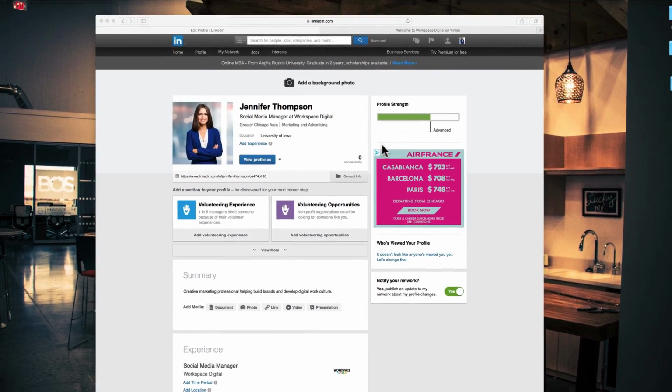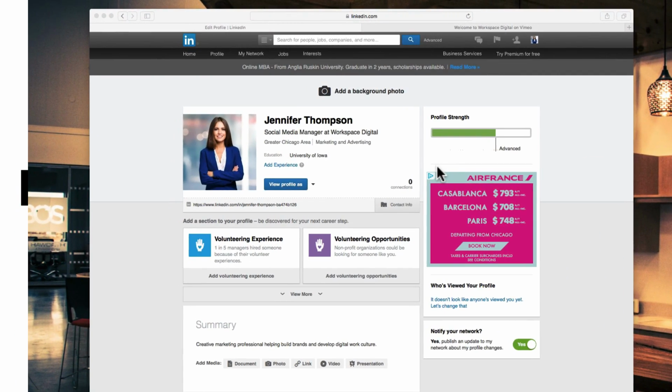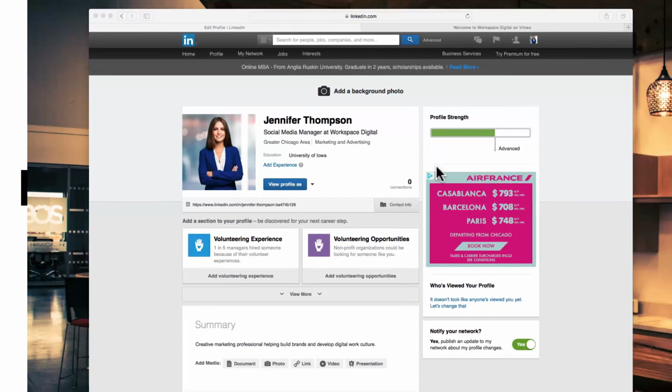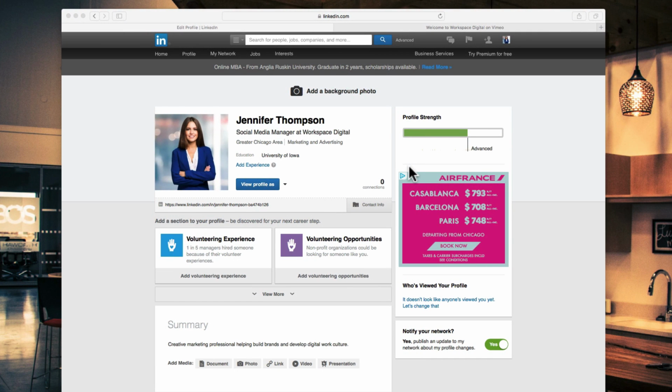Today we're looking at LinkedIn, where our fictitious employee of Workspace Digital, Jennifer Thompson, is going to be updating her profile with a couple tips and tricks that will make it stand out and be more attractive. As far as social media goes, LinkedIn is by far the most professional. So you really want to treat this as your digital resume, your homepage, and your go-to channel for networking and building business relationships in the digital space. So let's take a look at 4 quick ways that we can make our profiles more attractive.